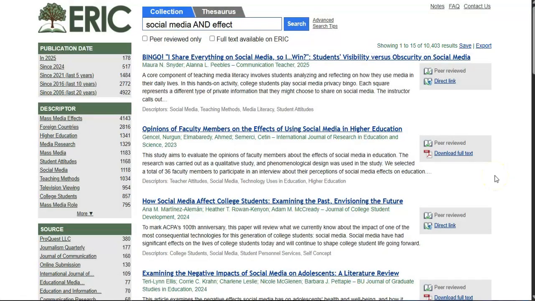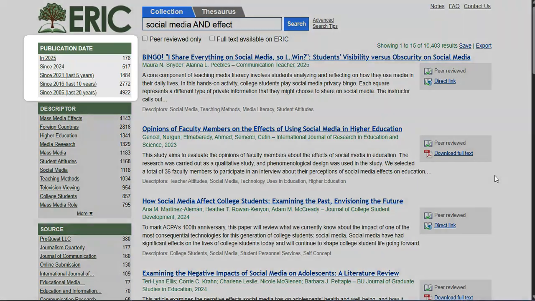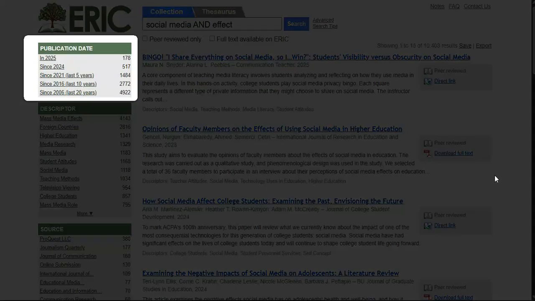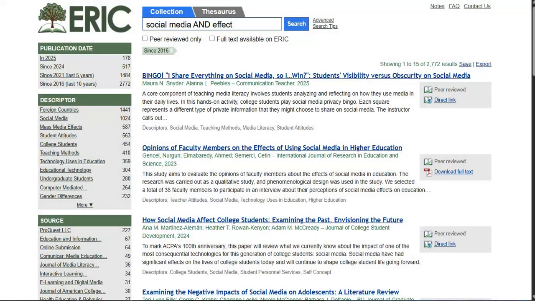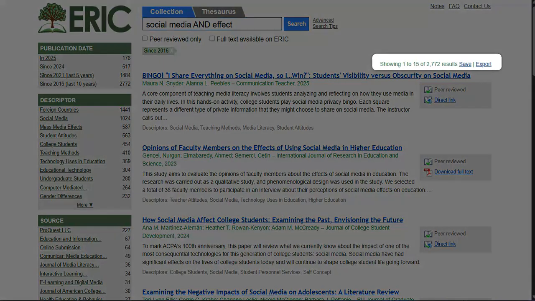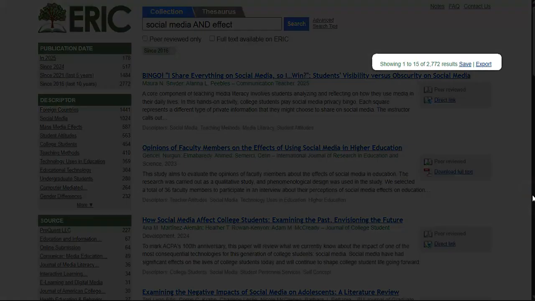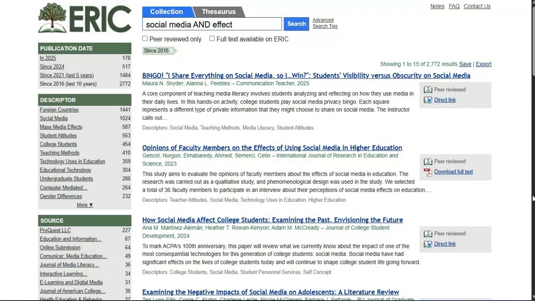Before we start browsing these, let's apply a few filters so we can narrow down the amount of results to find the best information. The first thing I'm going to do is come over to the left-hand side to the publication date and select since 2016, last 10 years. That ensures that we're bringing back the most recent information so that we're not getting anything that's been outdated. Now we have 2,772 results. That's still a lot of results, but it is easier to start this way.